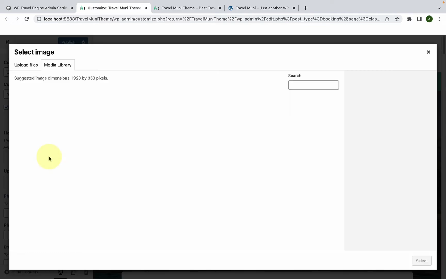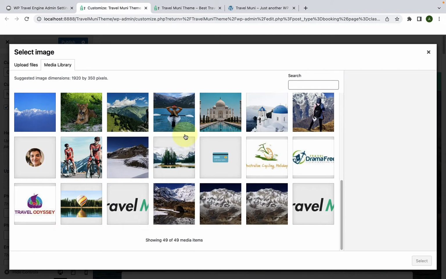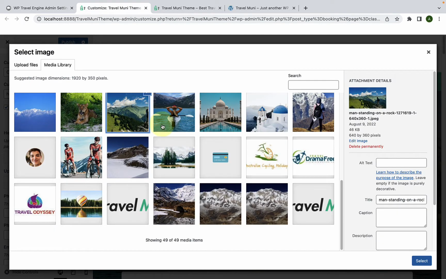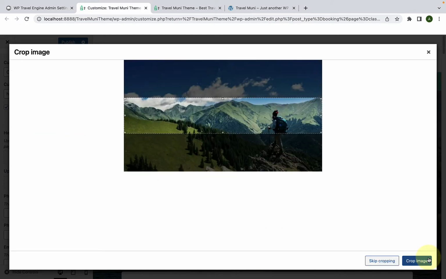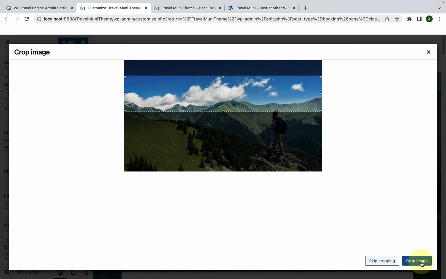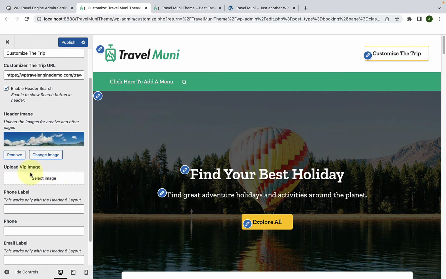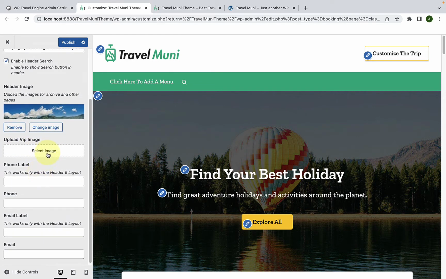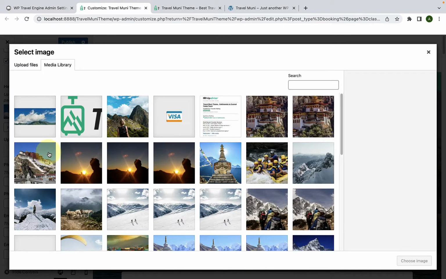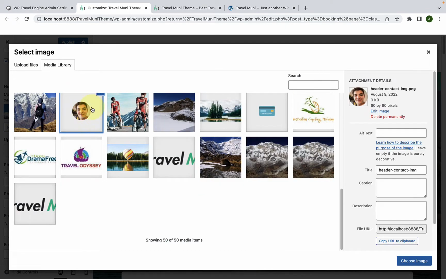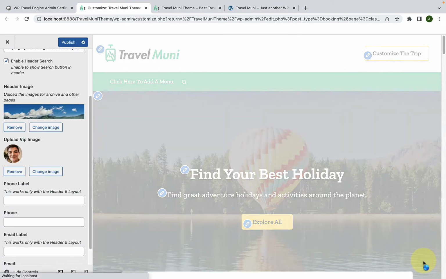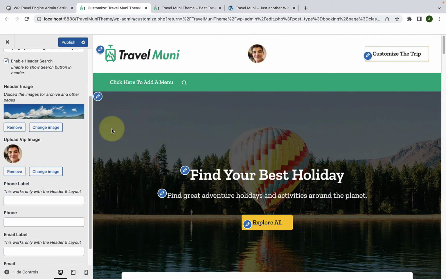So click on Select Image and let's select an image. Let's go with this one. Click on Select. You can also crop it. Now click on Crop Image. And the image will be added. Next, you can upload the VIP image. So what you can do is click on Select Image and select the VIP image. Click on Choose Image, which will display right over here.